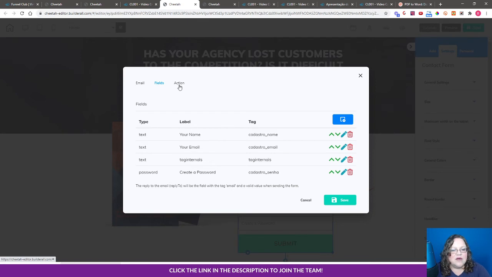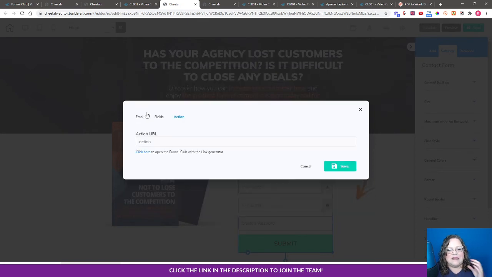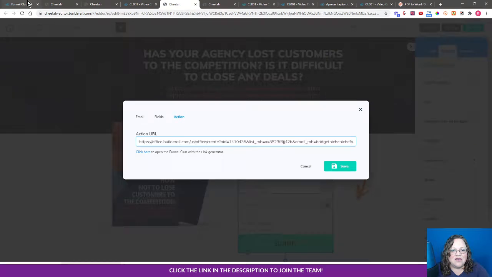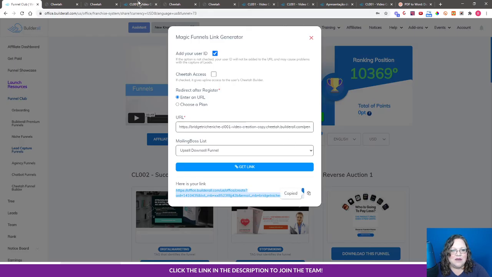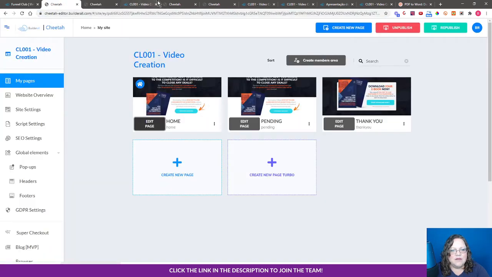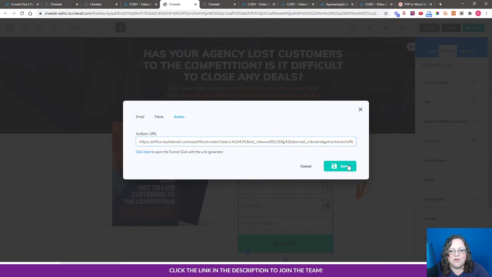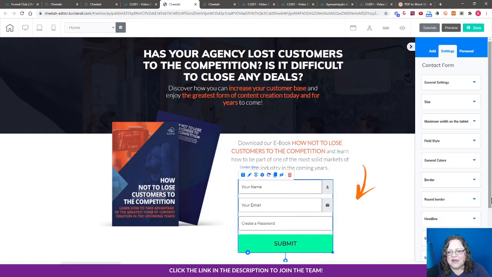Okay, so let's just go inside the magic form. All we have to do is go to the action URL and we just need to paste that code that we got here and copied. Okay, let me get back there. And then we want to save. So now we can edit this form.